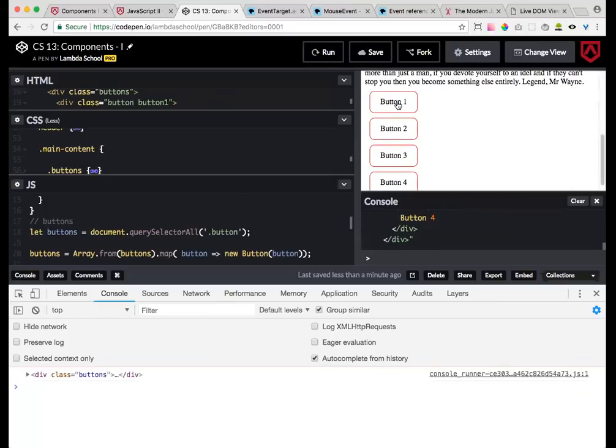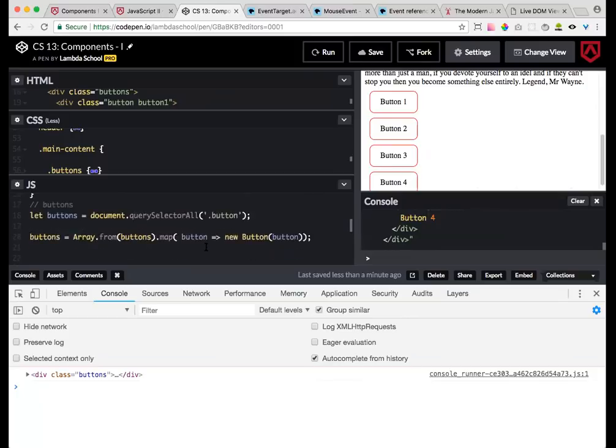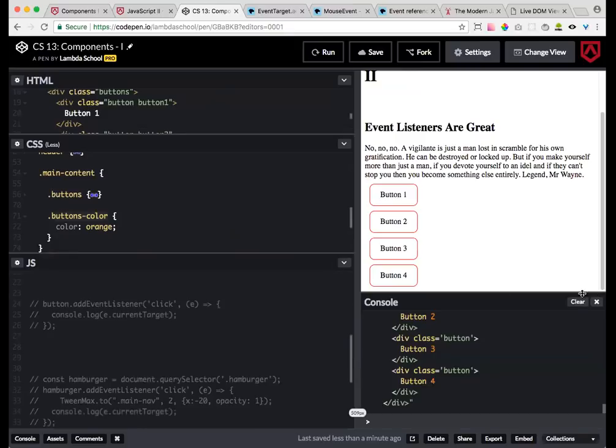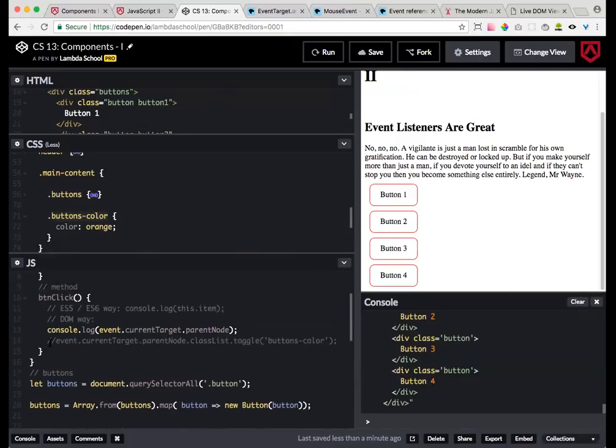Okay, so button toggle here. Oh yeah, I turned off my orange stuff. So let me get rid of this here. There we go. And there we go. Okay, so run. Hit this button and orange, sweet. And we can toggle it off and on with clicks, right? Because we're toggling instead of just adding.